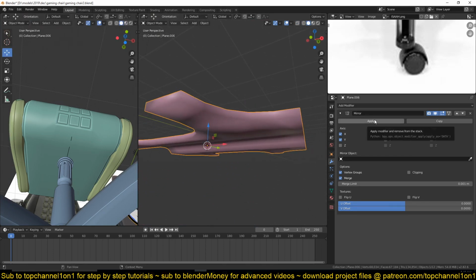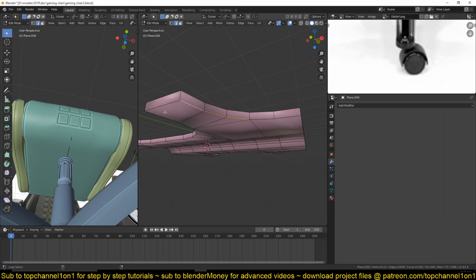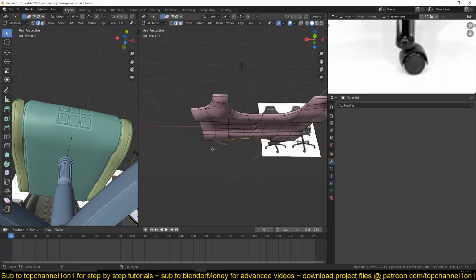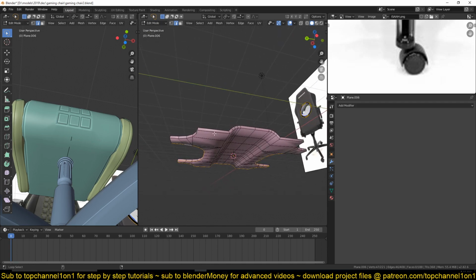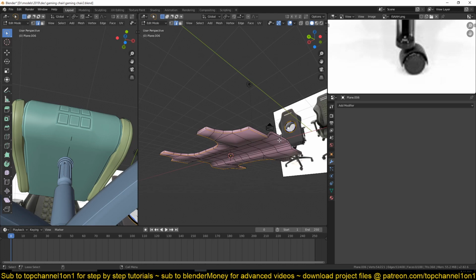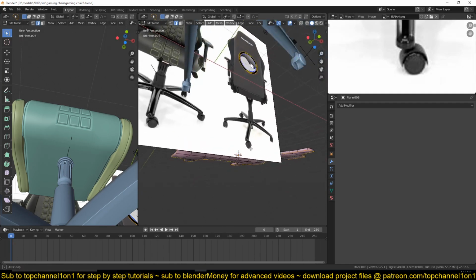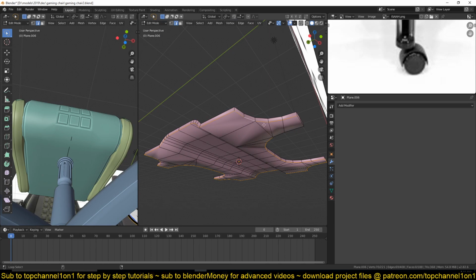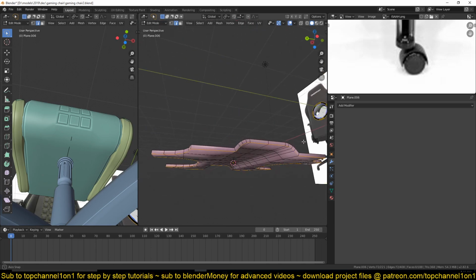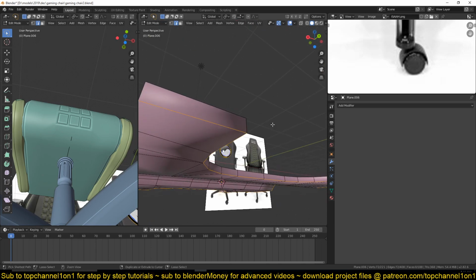Then apply the mirror modifier. If you want, you can soften this angle here by beveling it as well. So let's do that as well. So here, then Control B.